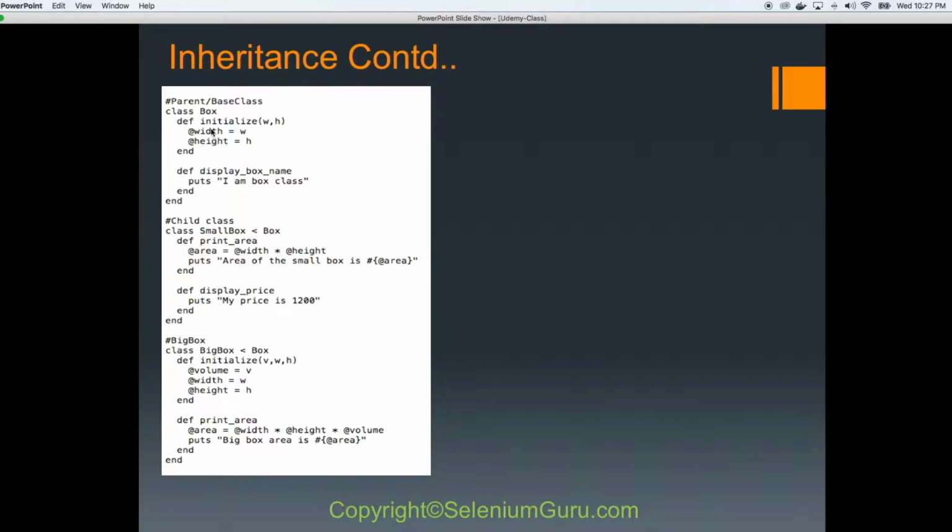And here I've got the constructor method with volume, width, and height. Okay, you see the difference here? In the small box, I did not have it. However, in the big box, I've got volume, width, and height. So here basically you can see a box has its own constructor method, but I override that constructor method, creating my own constructor method for big box.